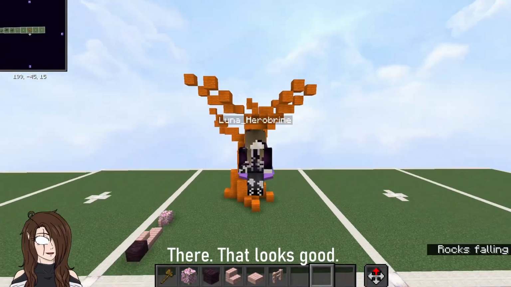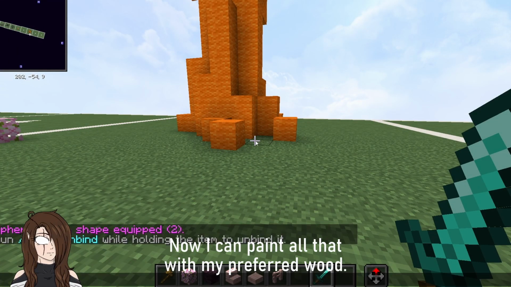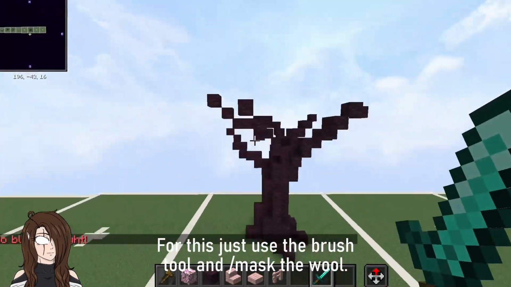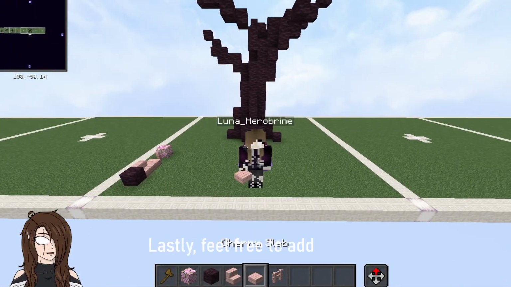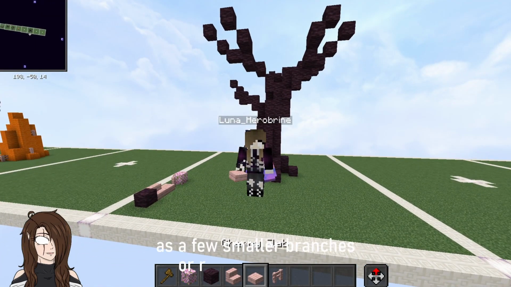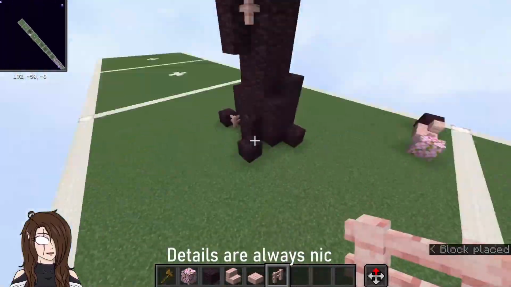There, that looks good. Now I can paint over it with my preferred wood. But let's just use the brush tool and mask the wool. Lastly, feel free to add slabs, stairs or fences, as even smaller branches or roots to your tree. Details are always nice.